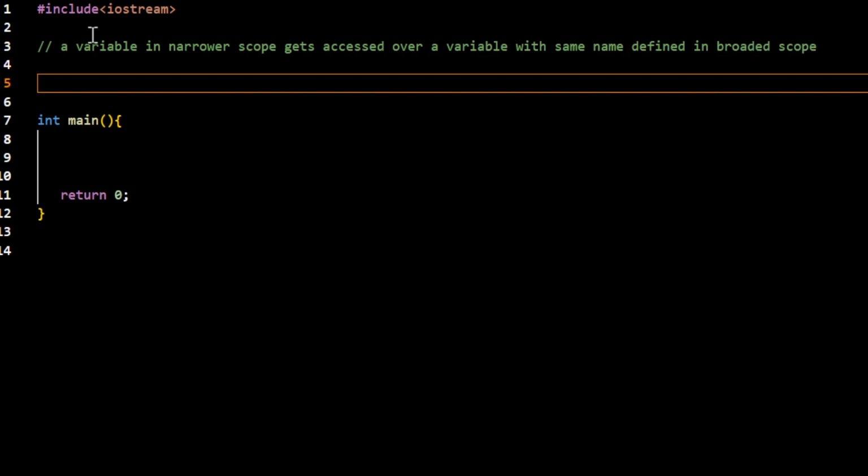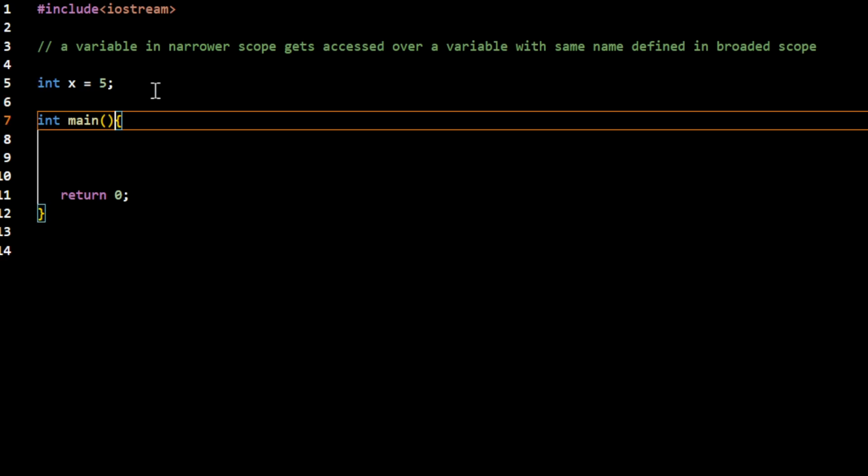In other words, a variable in nested scope shadows, or makes invisible, another variable with the same name coming from a broader scope. Let me explain it through the example. I have this skeleton code. In this place, I am going to be defining variable x and initialize it to 5. This is the variable which is visible in all the places in the program.